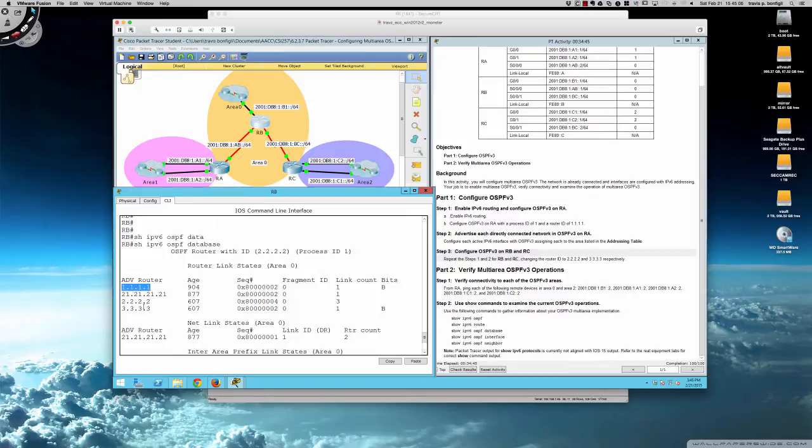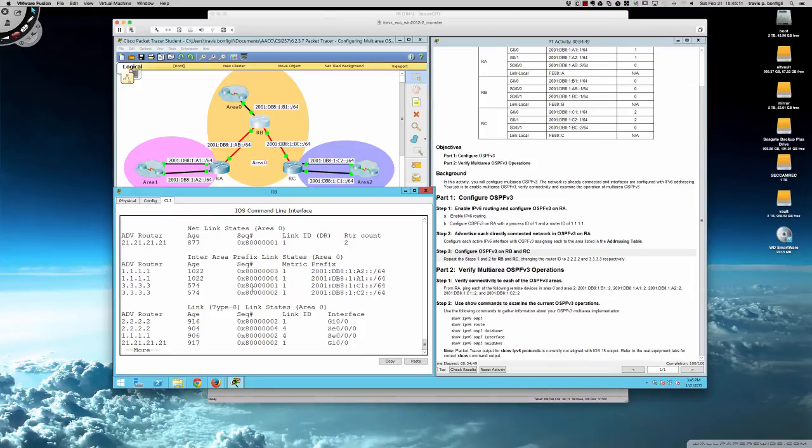So these advertising routers, these are the router IDs. Now, we do end up with some IPv6 information in here, obviously for the prefixes, as well as the prefix length. Remember that that is not a subnet mask. That is the prefix length, very different from a subnet mask.